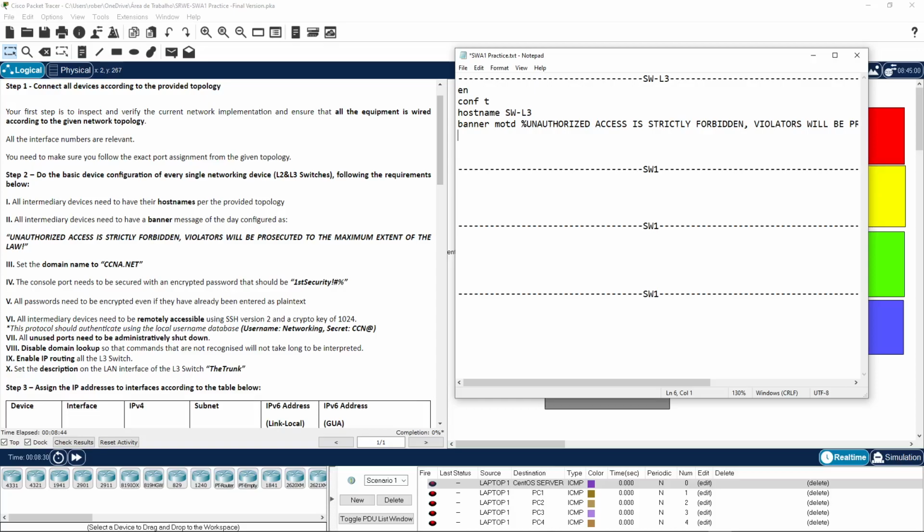We need to set the domain name, and to set the domain name is simply the command ip domain name ccna.net. Exactly as it is given. We have to make sure we have no spaces after each one of the lines. Otherwise, the commands that actually need a statement or a word at the end are not going to be accepted. Cool. So we make sure there's no spaces at the end.